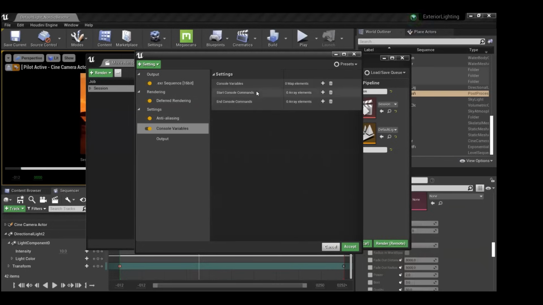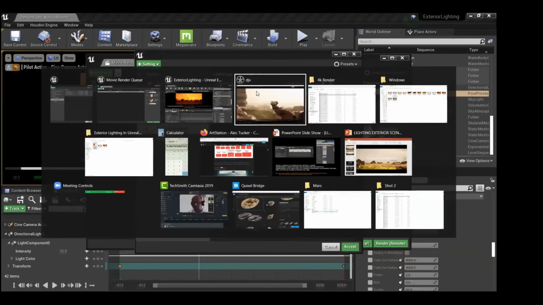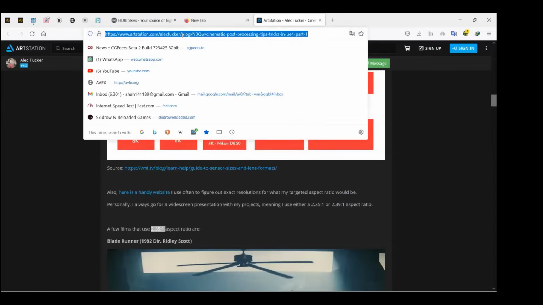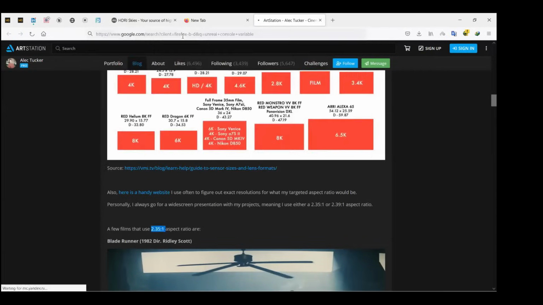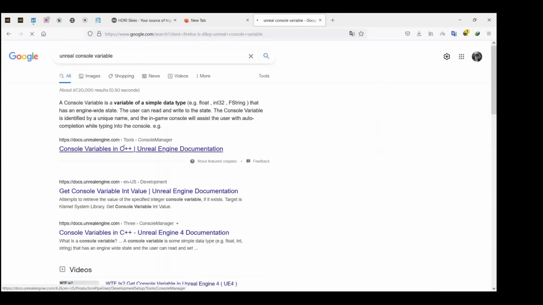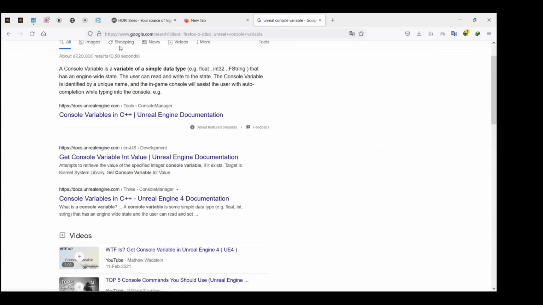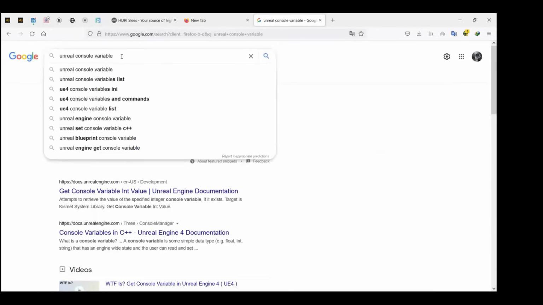So there are console variables. If you search for Unreal console variables, you will get a link for it. See, Unreal console variables. Just type it here, Unreal console variable movie render key.